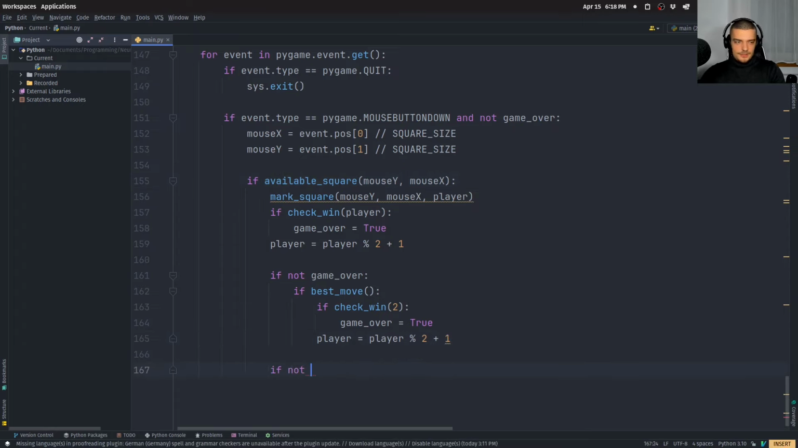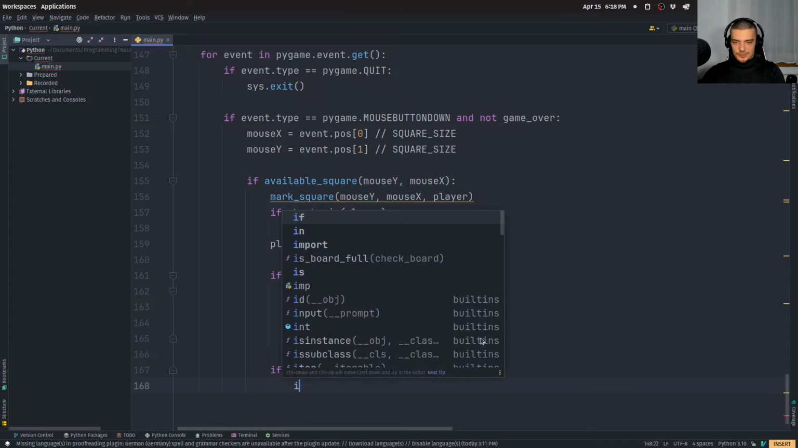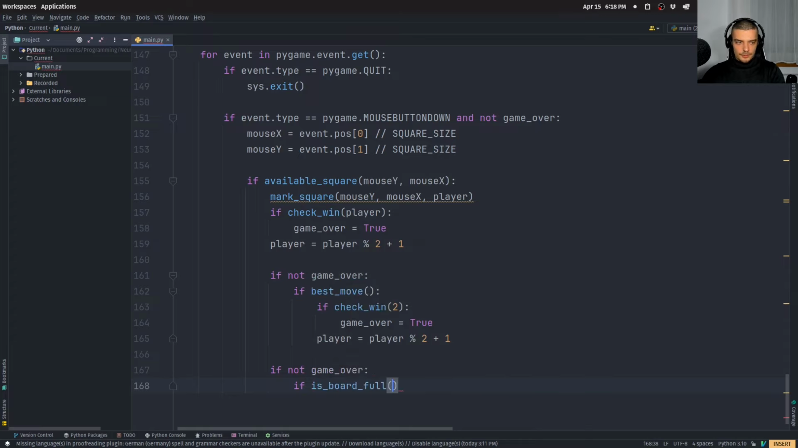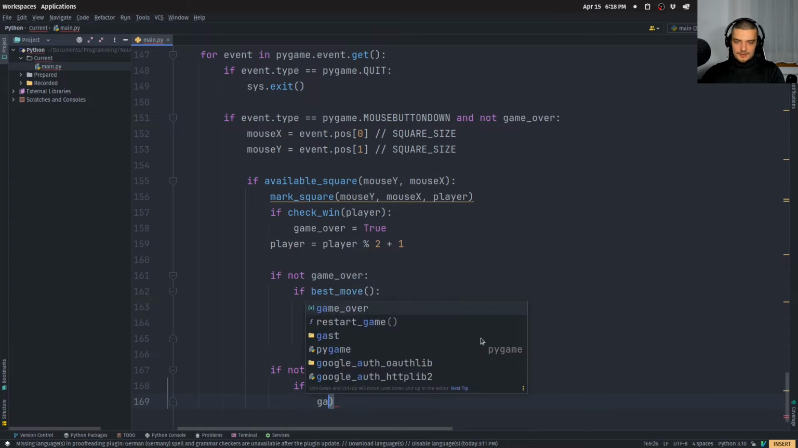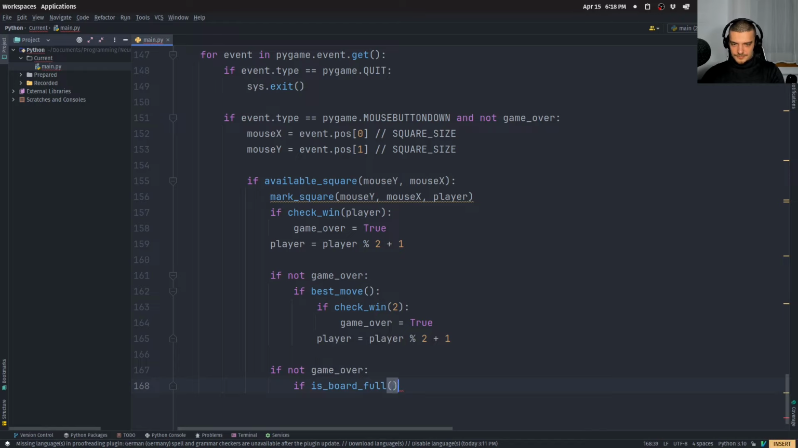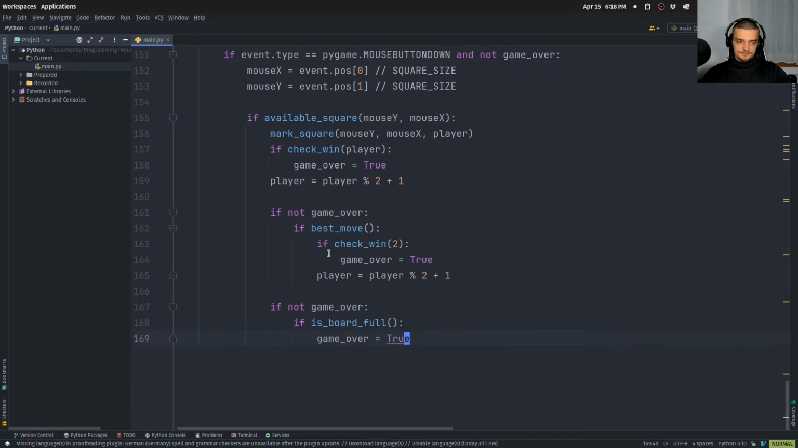Then if not game over after all of this, so if the computer made a move, I made a move, or if I made a move, the computer made a move, and no one won, we can check if the board is full, because that would be a tie. So we can say if is board full, then game over is finally true as well.